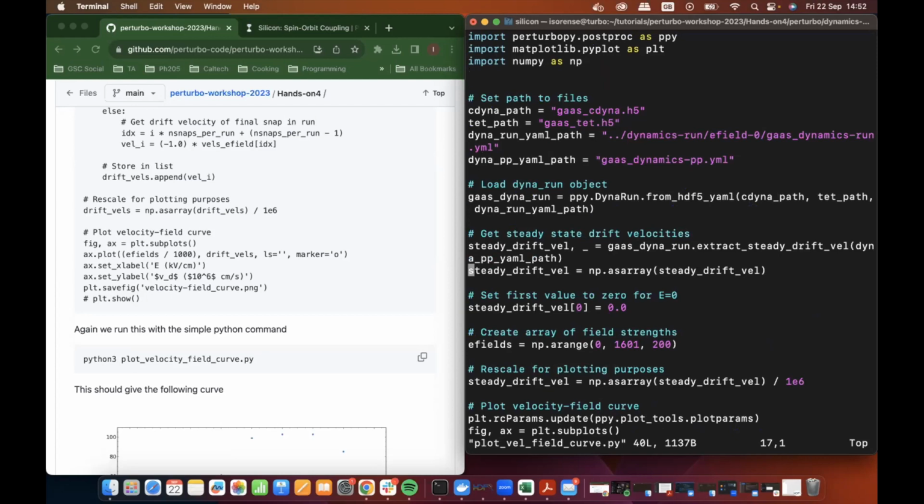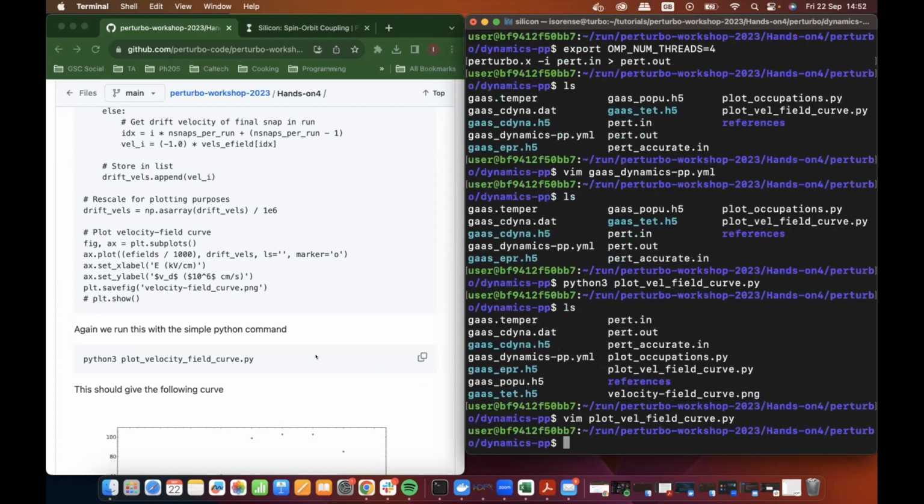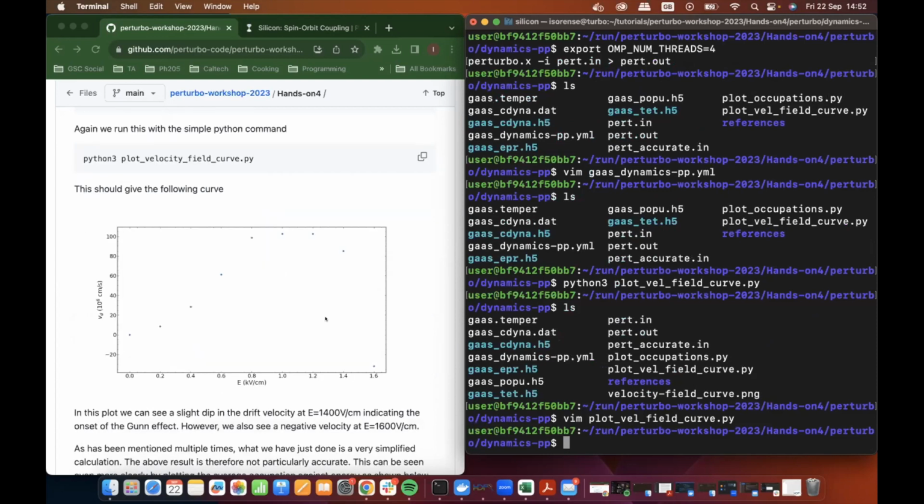And this is very useful because the YAML file has the drift velocity for every single time step, so basically for all of the runs kind of concatenated together. And we only want the last one at each of the runs. So Perturbo-code just goes ahead and extracts those for you by using this extract steady drift law, and then just plots them basically. If you go ahead and open that PNG, this is what you'll see. And so it's kind of what we wanted.